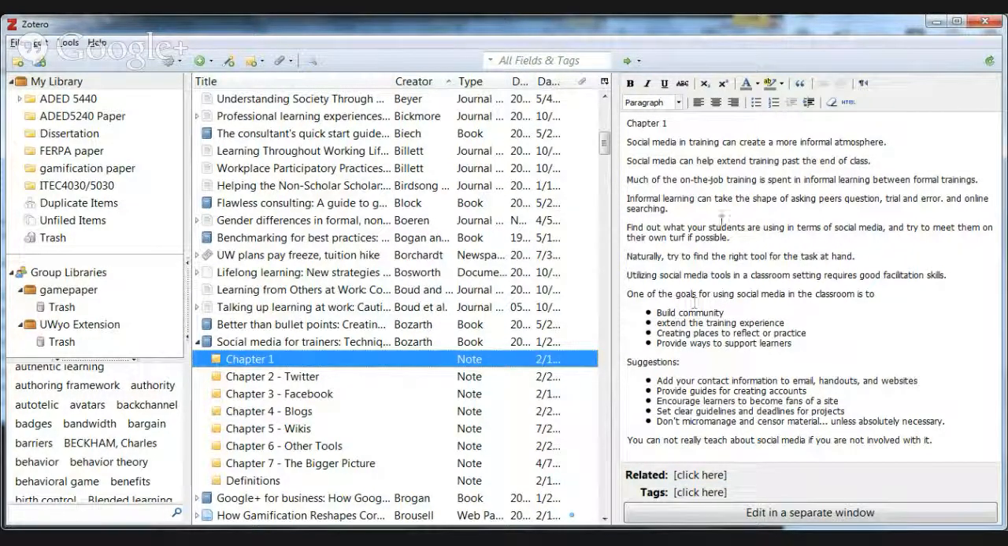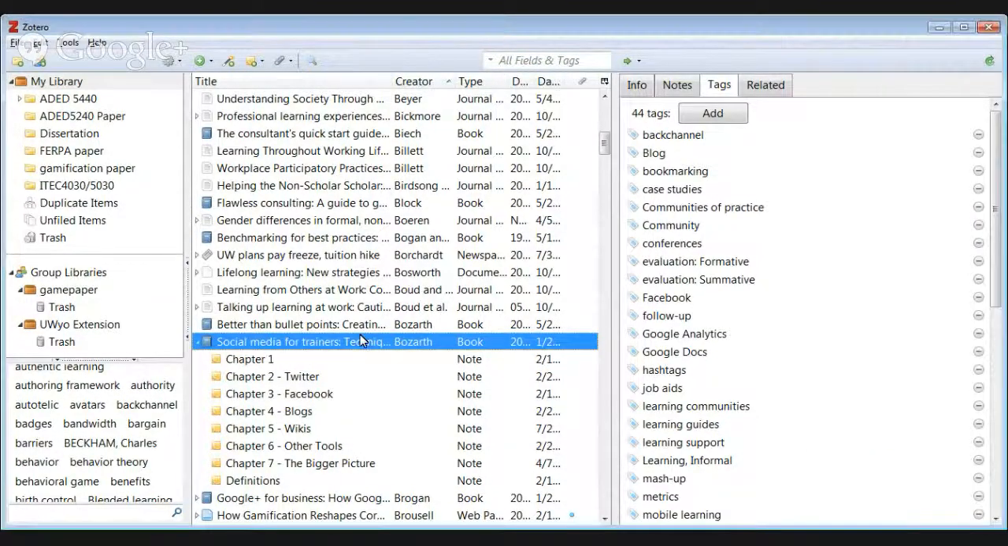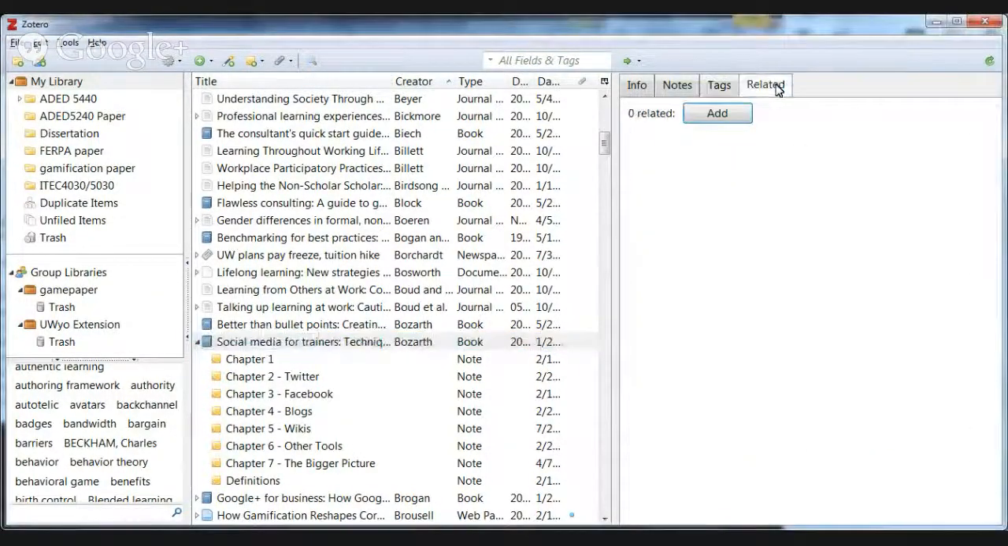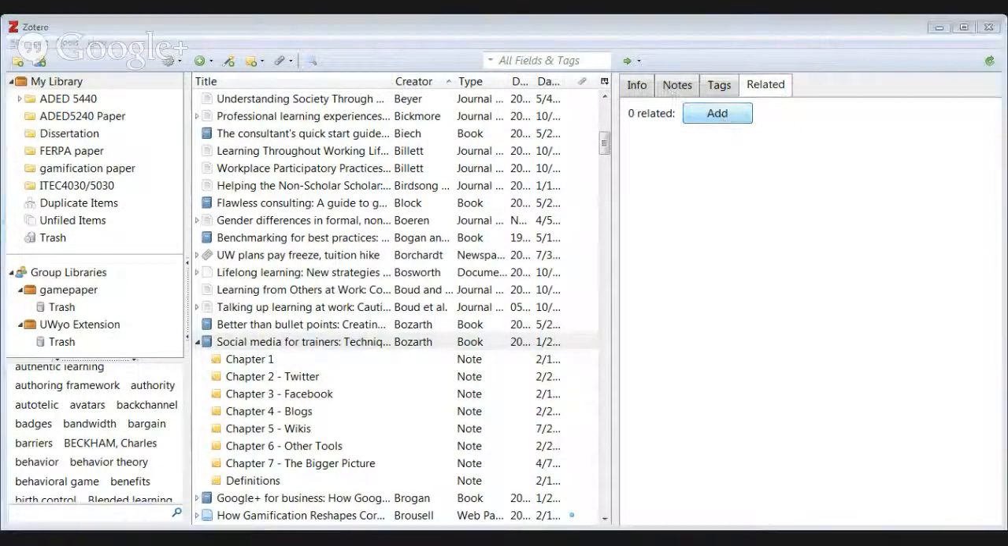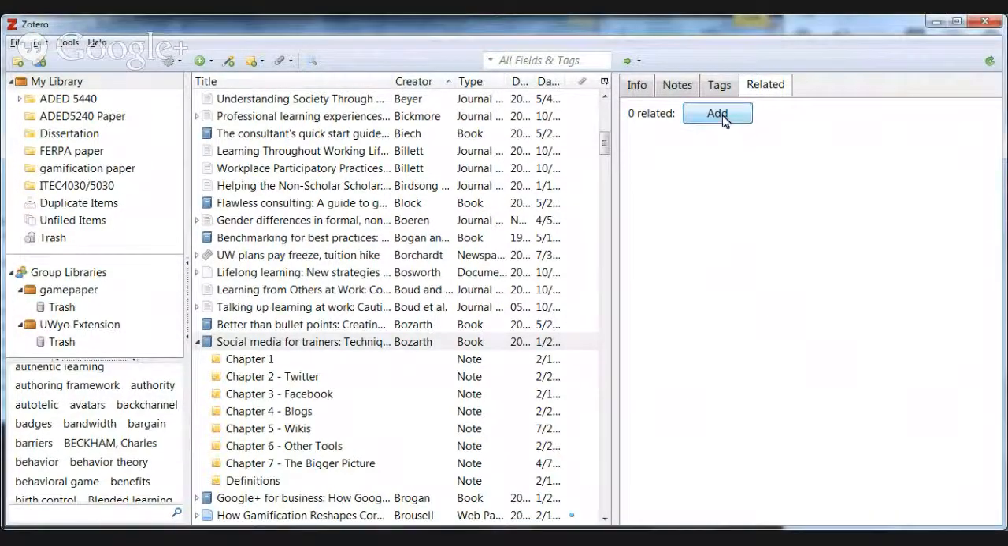So I would recommend tagging at the lowest level possible instead of tagging at the book, for example. And one of the things that you can do is relate this note to another note. It's something that I have not personally done, but it's a capability you have.